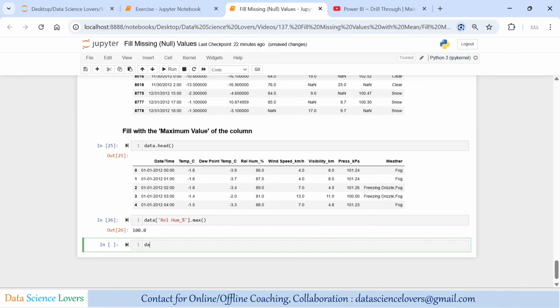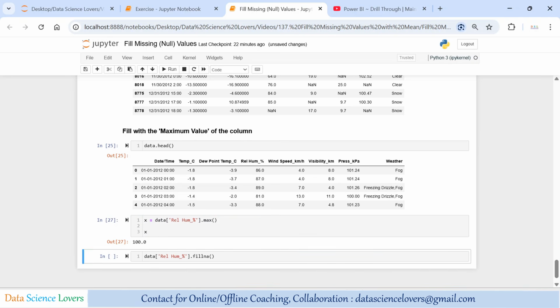Let's fill the values. So we will consider this column, relative humidity. On this column we have to apply the fillna function. Inside this function we have to consider the maximum value. Okay, there are two ways. You can simply copy and paste it here, or you can save this in a variable, suppose x, and we can simply pass x here. Okay, like this, and at last we have to write inplace equal to True.